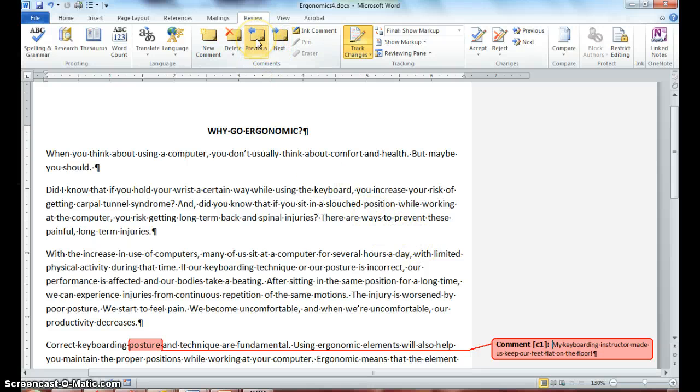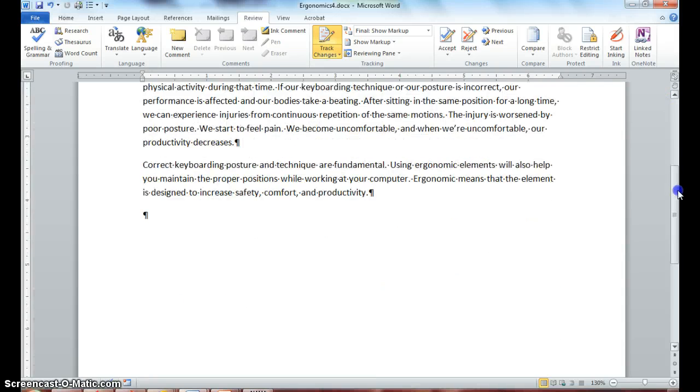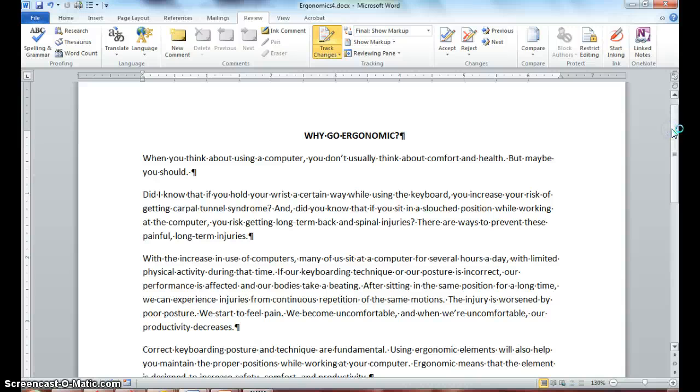Move to comments, and we have one comment that's highlighted. We deleted that comment, and notice that all revisions have been accepted, and our document looks like a brand new document without all the revisions and markups on our document.